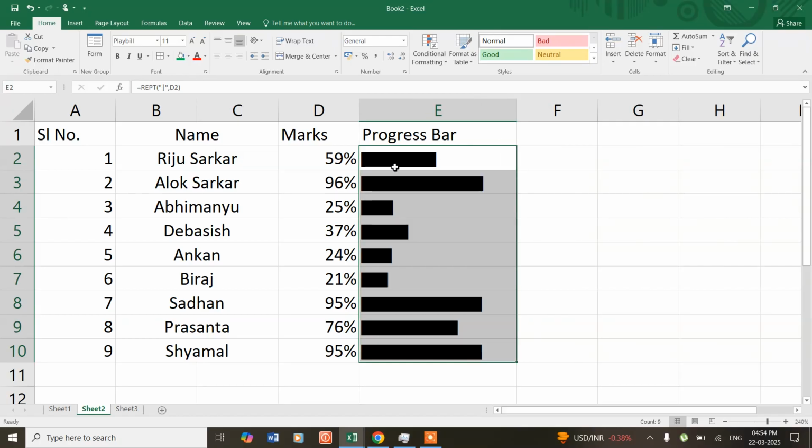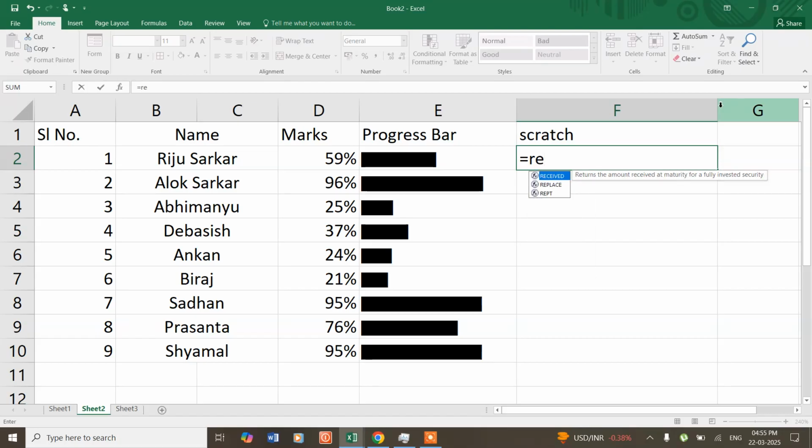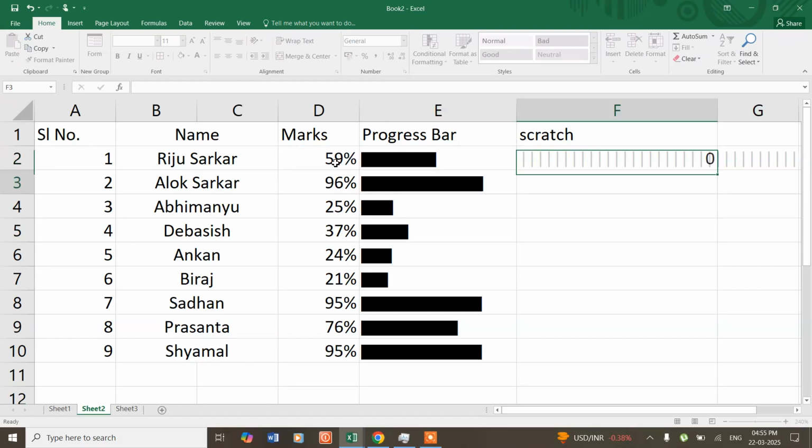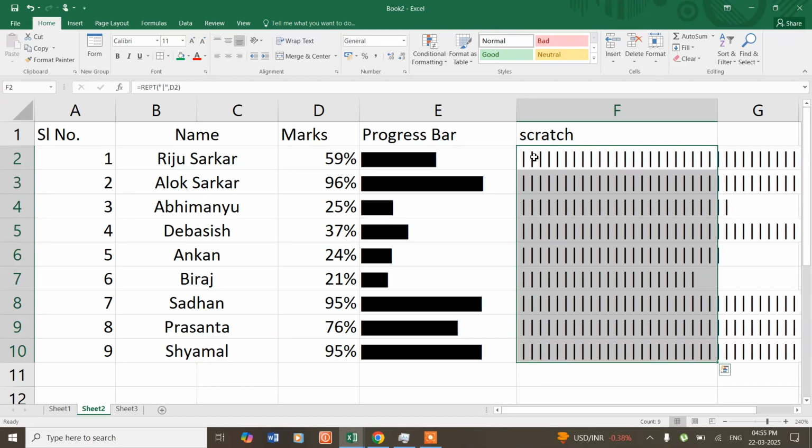Now this progress bar doesn't come just like that. If I write in here a heading, maybe Scratch, let me use the function again, REPT, and I will be repeating this pipe symbol a number of times based on this particular marks. Let me close the braces, press enter. Now I will be selecting the range of cells just below it and press Ctrl D to duplicate.